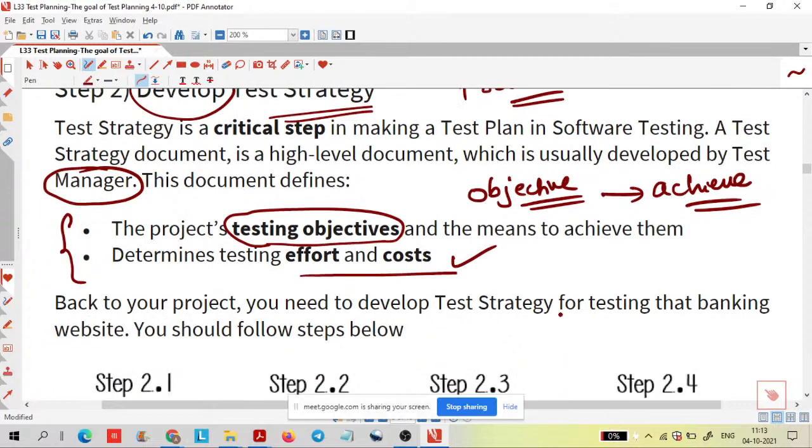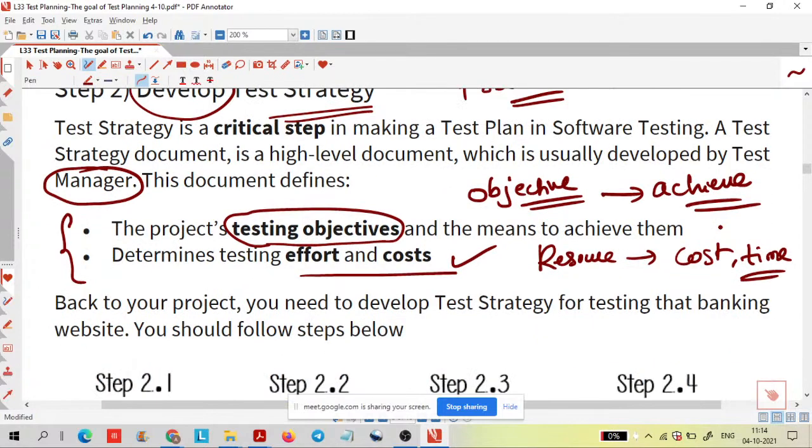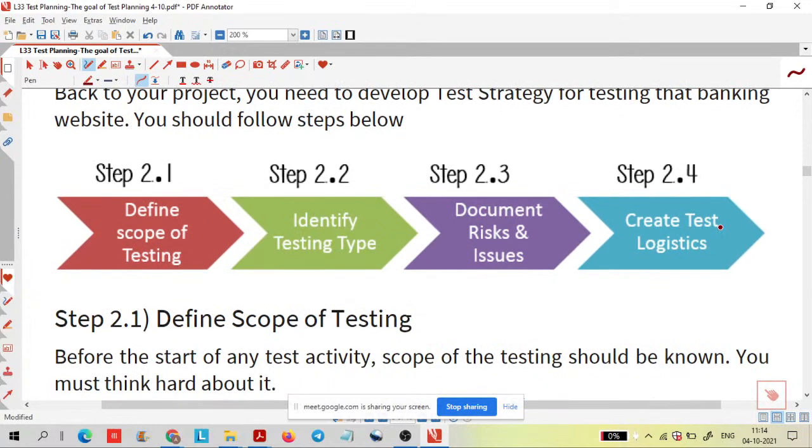You can determine the effort, how many resources are required, and the cost, then the time, how much schedule time is required to complete the testing. So for this test strategy, you are going to find out the main objective, how to achieve those objectives, and the effort and cost required. So these are the steps, right?